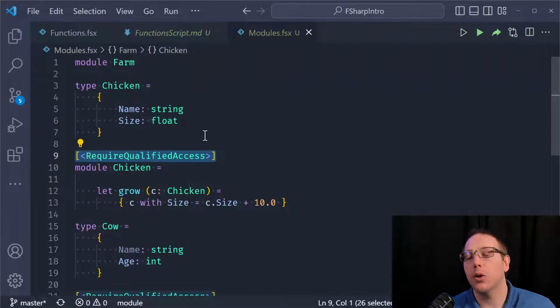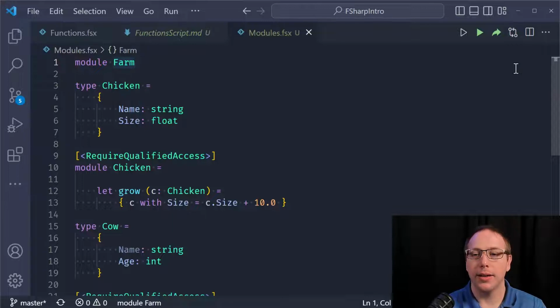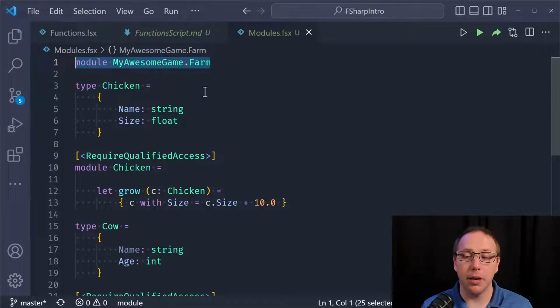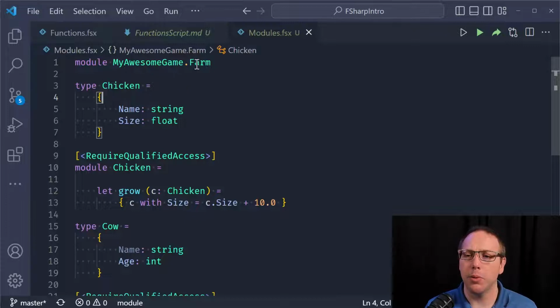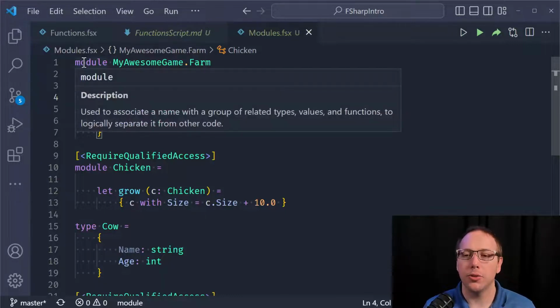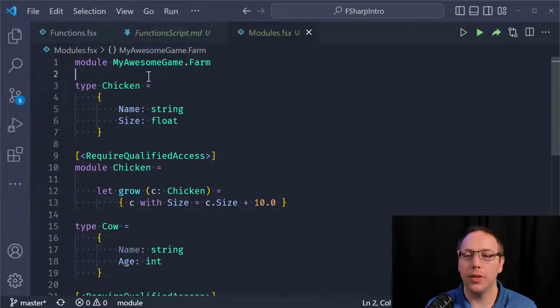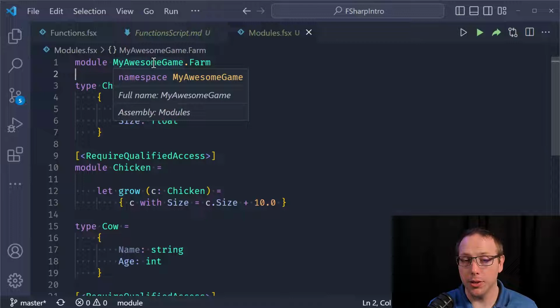There's one other thing I wanted to mention about modules. And sometimes you will see something like this. And I'm going to say my awesome game. I don't know, I'm just coming up with something silly. You'll see this kind of definition at the beginning of an F# file and say, okay, well, what's going on here? So your module is still farm, but this part at the beginning, this dot before, this is defining the namespace that it belongs to.